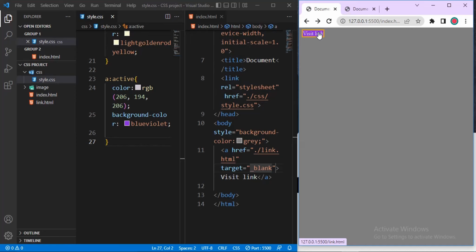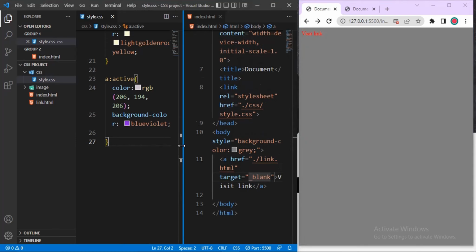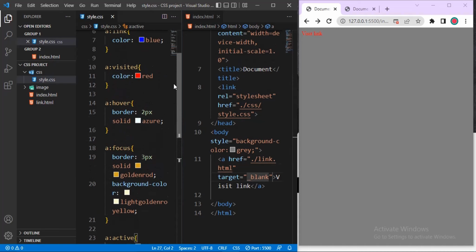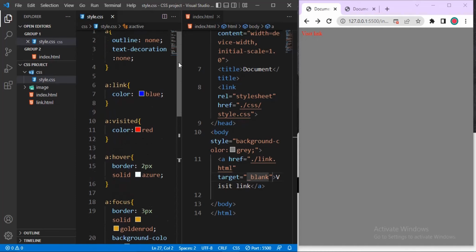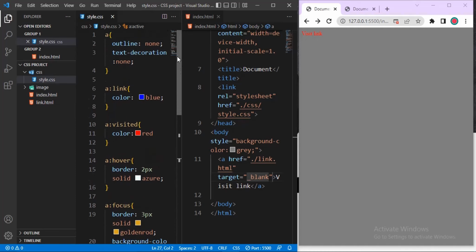So the active will show you this RGB color, which will change the visit link text to this RGB mixture of color, and then change the background to this blue variant color. So I think we have gone so far in this tutorial about CSS link styling. I think we can call it a day here. Just know that pseudo classes are mainly used for links.